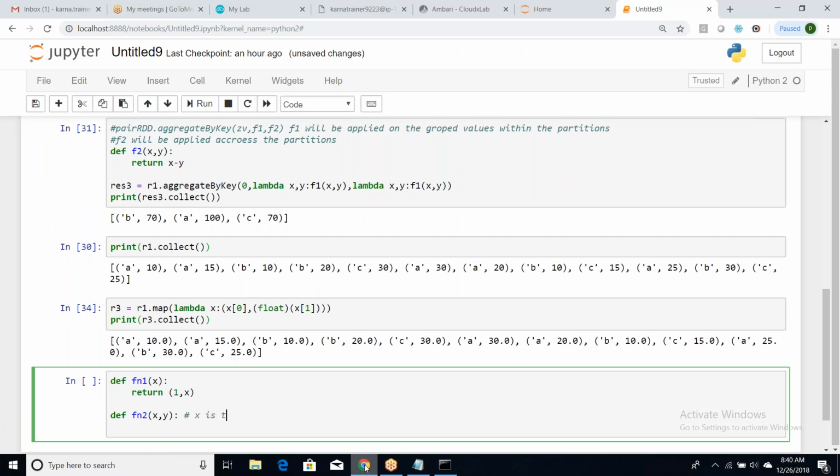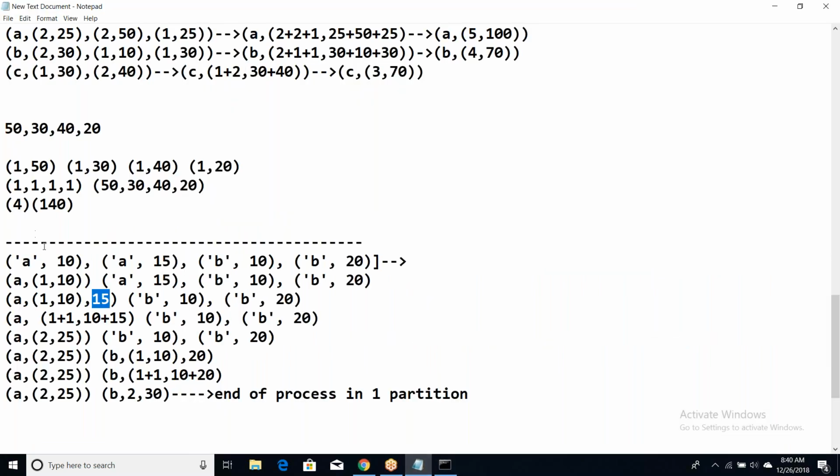X is a tuple and y is a value. Now what are we doing here between these two? You have to tell me the logic. That is, the first element of the tuple is getting added with 1, and the second element of the tuple is getting added with the value.